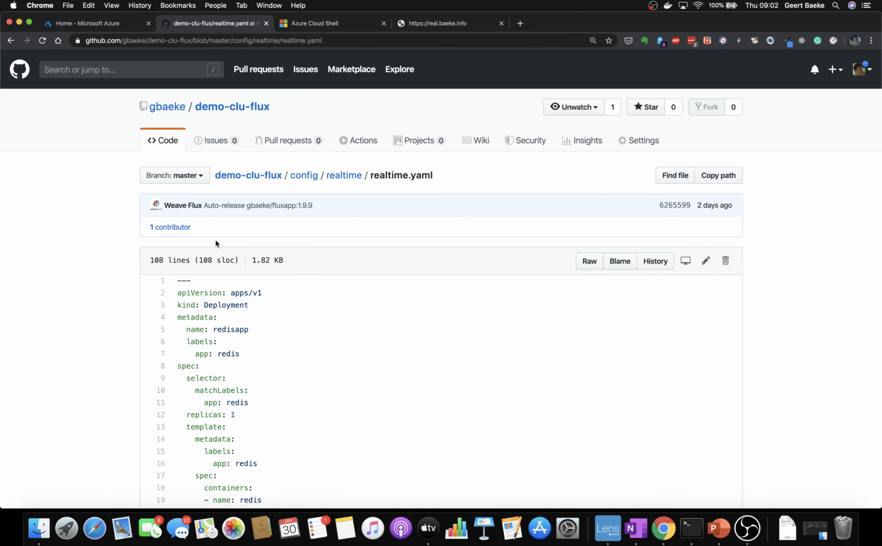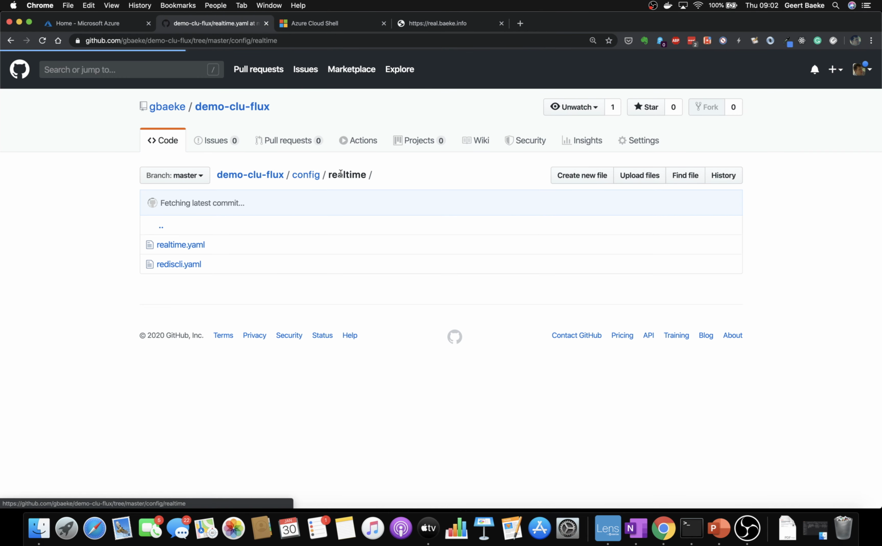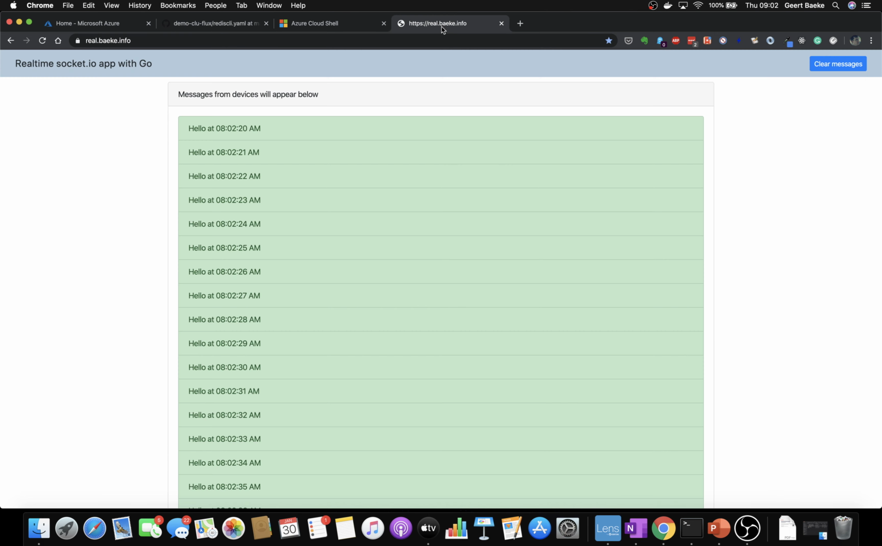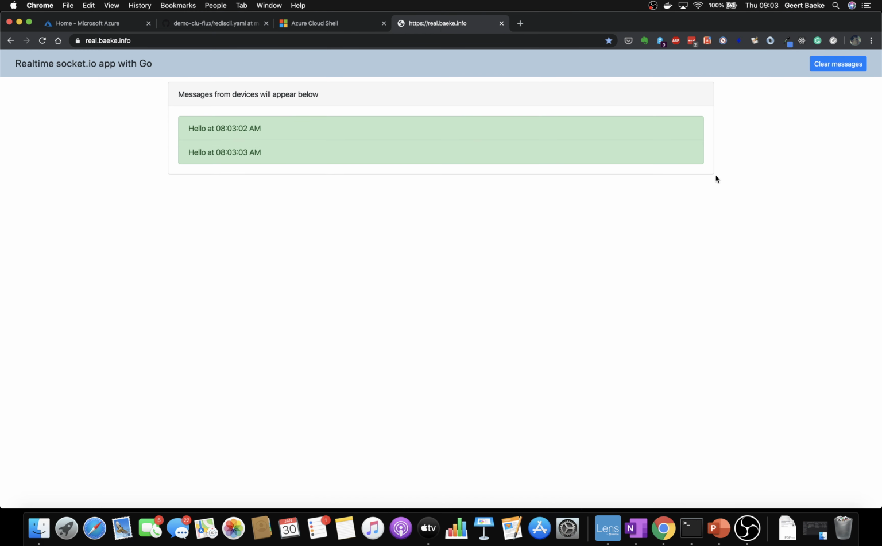If you go to the YAML files and you go in the real-time folder, there's a small Redis client here based on the following image, and there's a small script in there that says, you know what, forever with a sleep 1 second, please publish something to that Redis channel called device01. And this one here is just listening to publishes to that channel, and it's just responding there with that. Nothing more than that. Very, very simple.